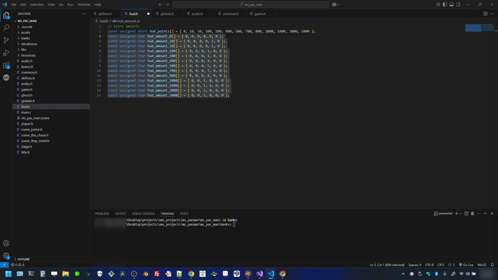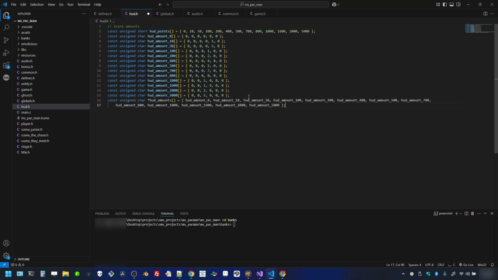And then finally, we just have the amounts. So all these arrays, we've made an array of these arrays. And we're going to use this to index later when we go to add the score amounts and to show them visually on the screen. So that's what we did there.